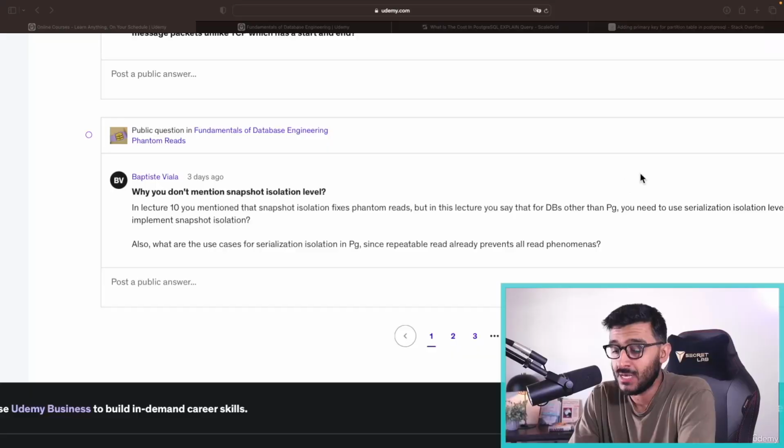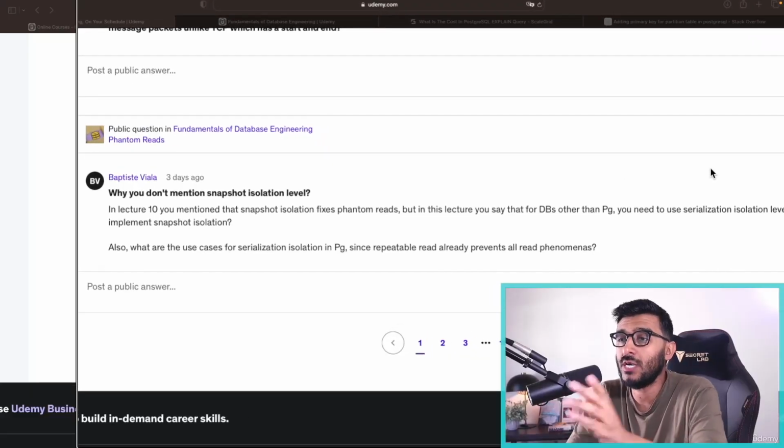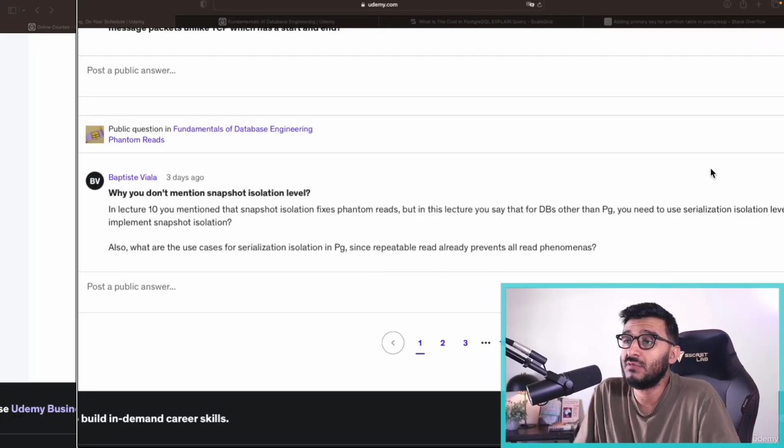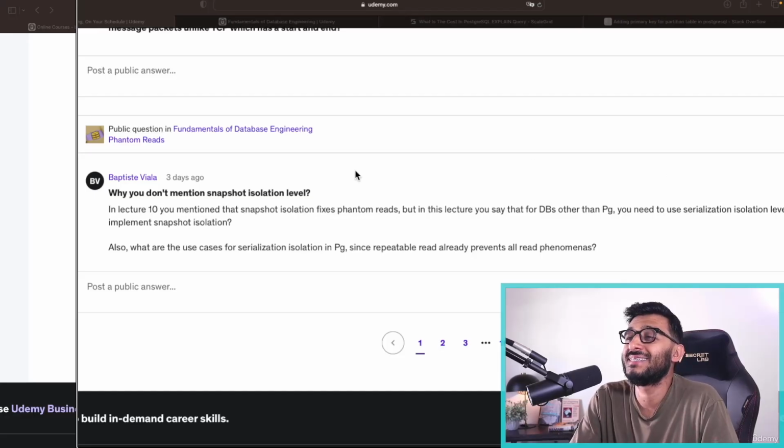So let's actually sit down and truly think about the motivation behind repeatable read and snapshot, and clarify what a snapshot actually is, and try to answer this question in this lecture. Let's jump into it. This comes from Baptiste. The question is, why don't you mention the snapshot isolation level, Hussein? You can mention everything except snapshot.